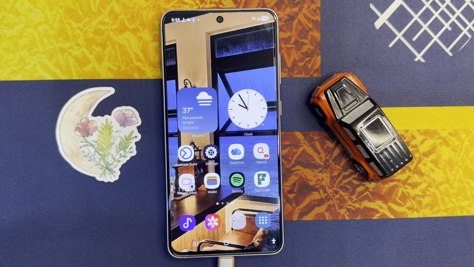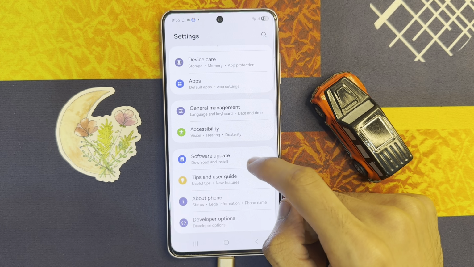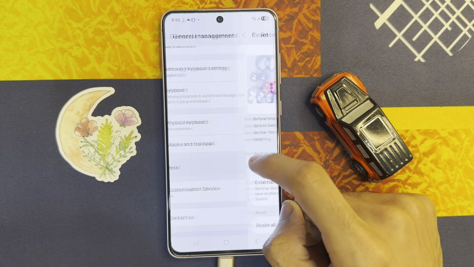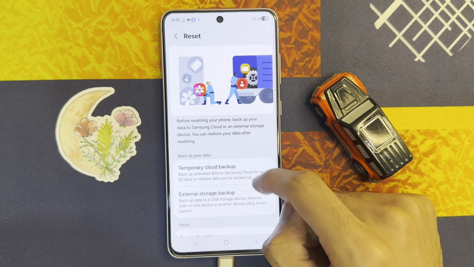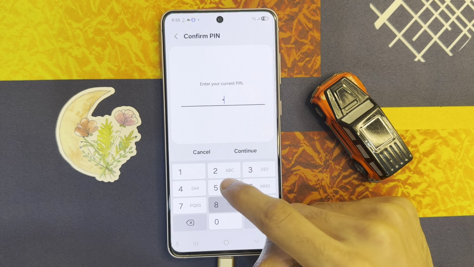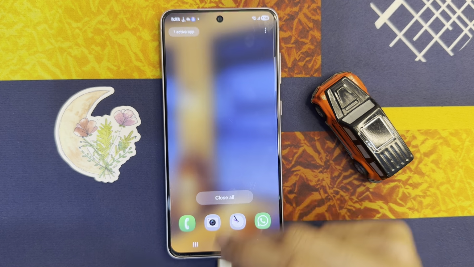But if it is not solved, go to the app library and click on the Settings app. Now in Settings, scroll down and click on General management and click on Reset. So reset all settings, enter the phone PIN, and click on Continue. You will see your problem is solved.